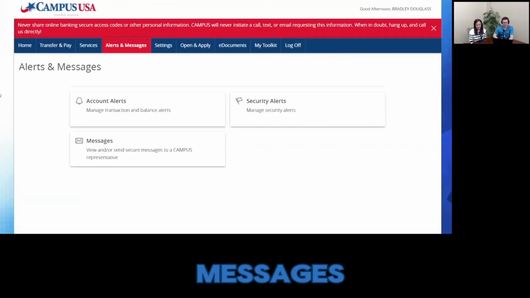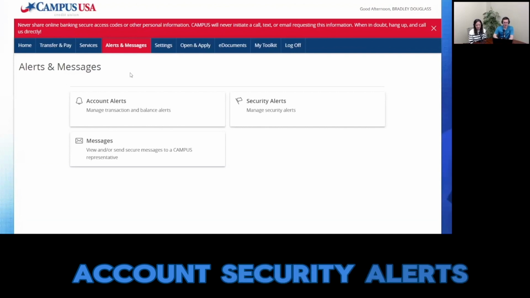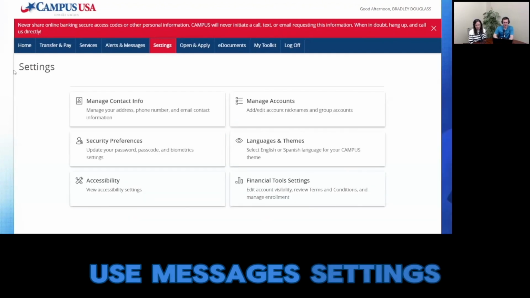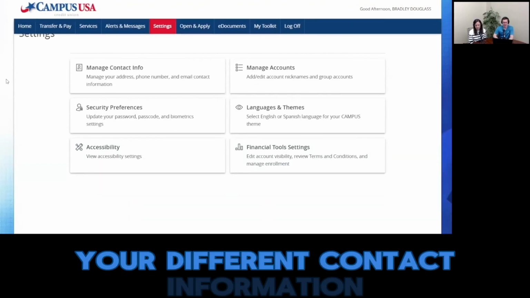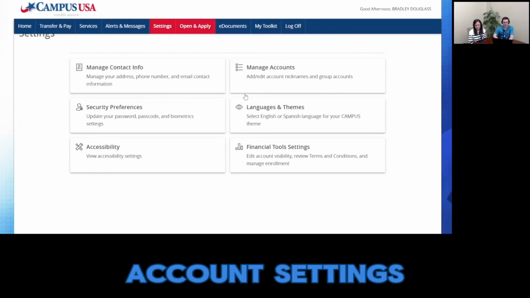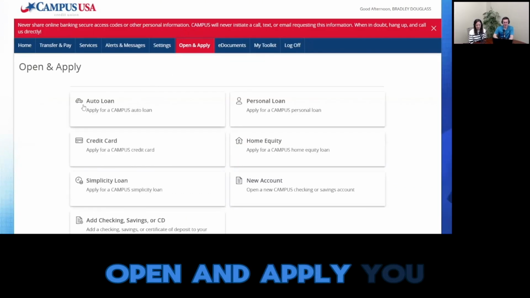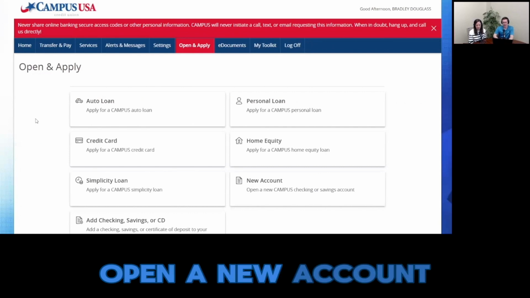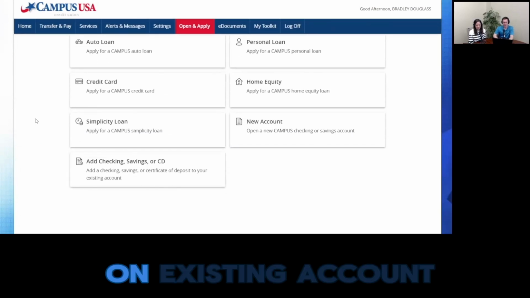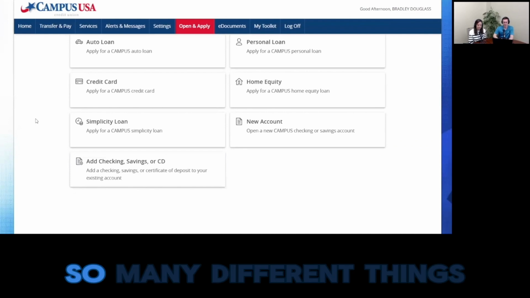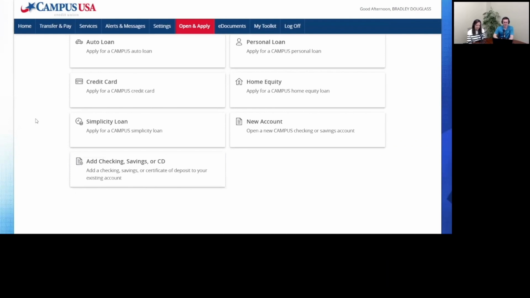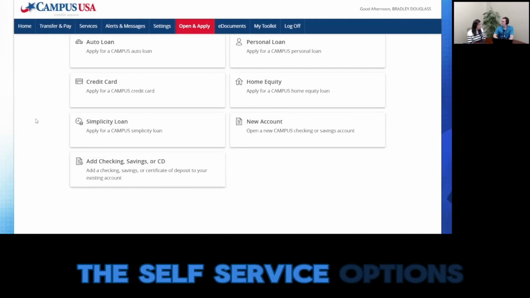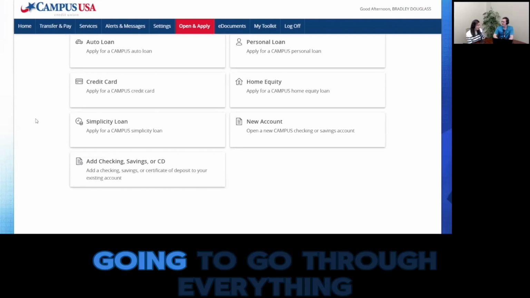We have alerts and messages where you can manage account security alerts and view some messages. Settings, we have all of your different contact information and account settings. Open and apply, you can apply for loans, open a new account, open a new share on an existing account. So many different things that you can do here. I love all of the self-service options. I don't think we're going to go through everything.